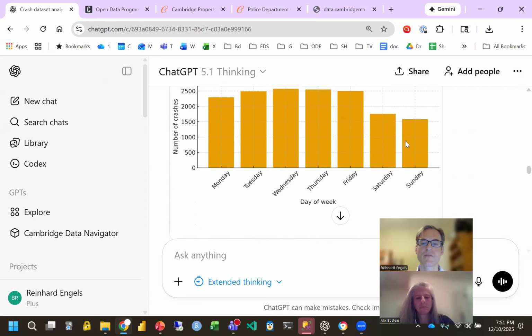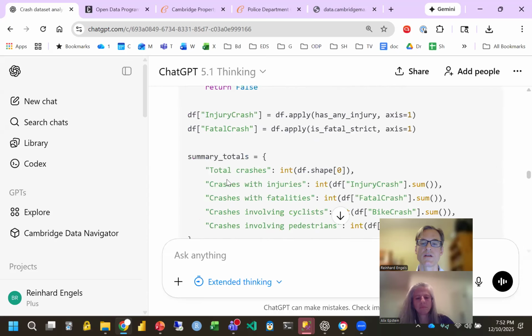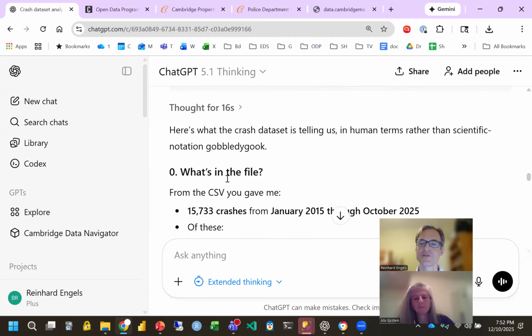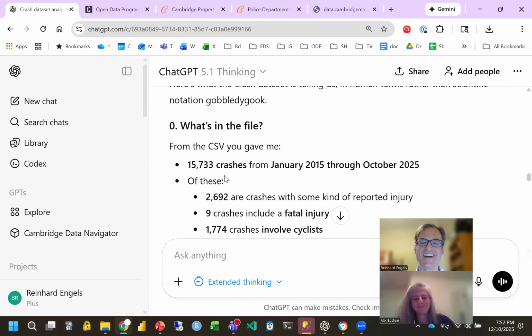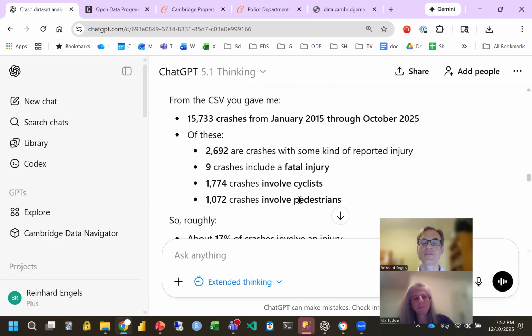All right, here we get a graph of days of the week crashes. Again, that looks about right. Sorry, I didn't realize this would be that long. Okay, here it now gives a human explanation versus all that code and all those charts, talking through what it's found here.